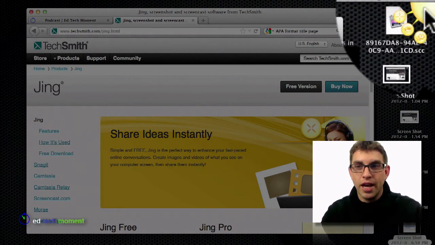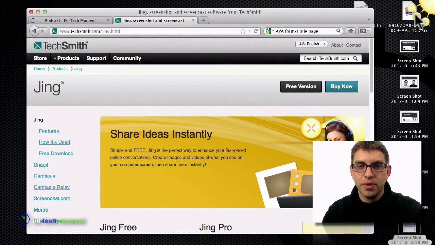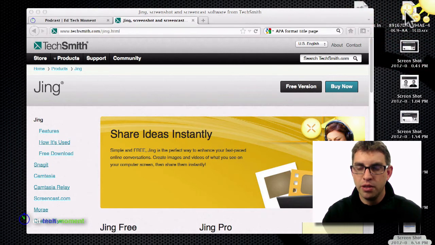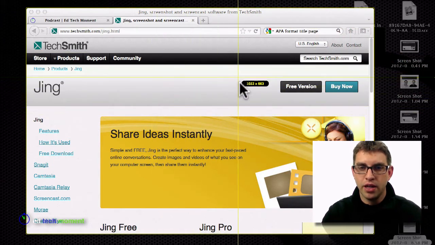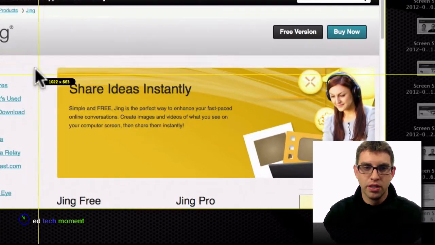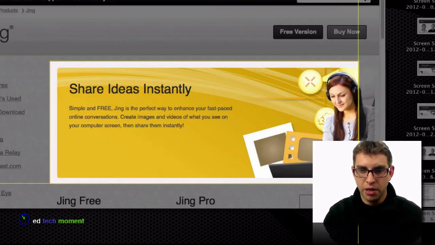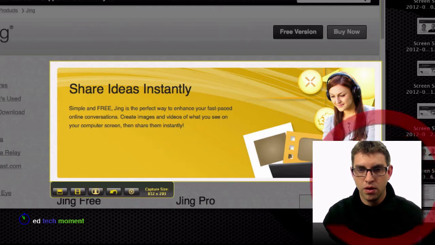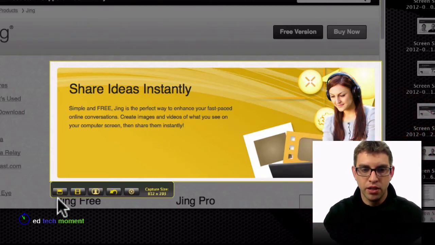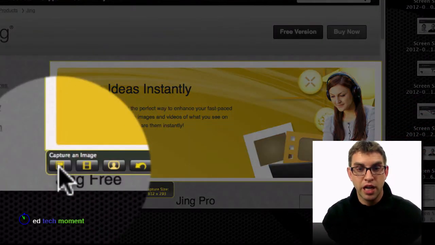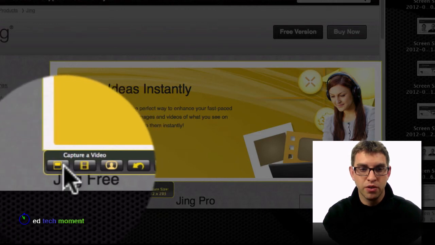Once you have it installed, on my computer on the Mac, you can see that it shows up over here in the corner as a sun icon. On the Windows computer, it shows up right here in the top. If I wanted to take a screen capture, I would simply mouse over the sun, click on the plus button, and now you can see that I have a selector tool to take a picture. I can select the image I want to capture, and then I have the options down here of either capturing an image or capturing a video.